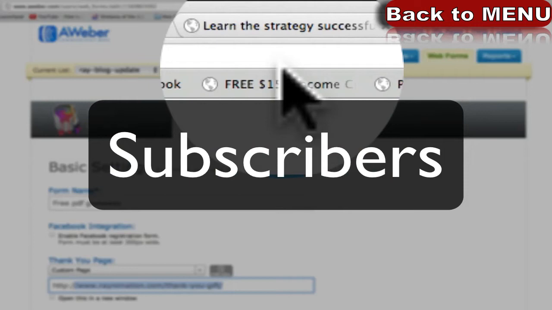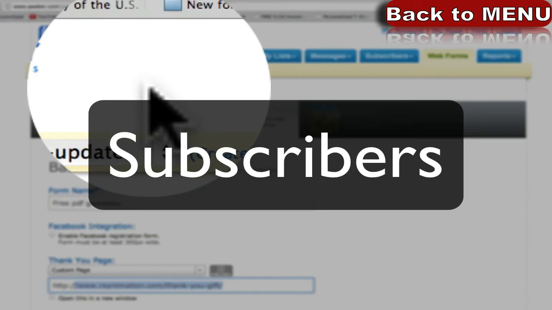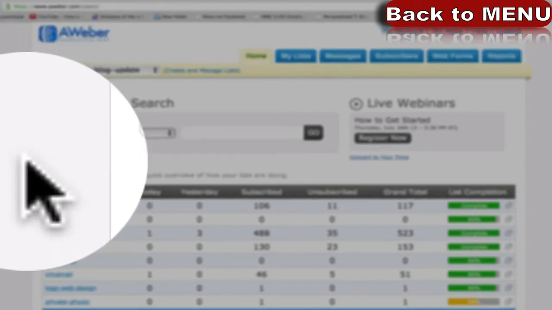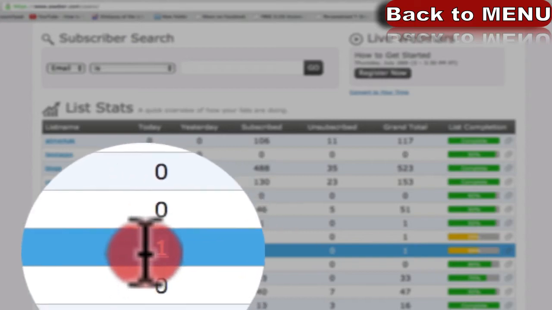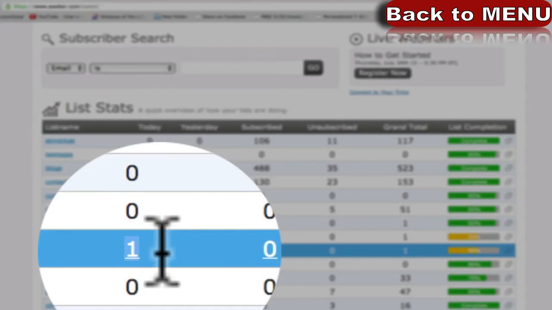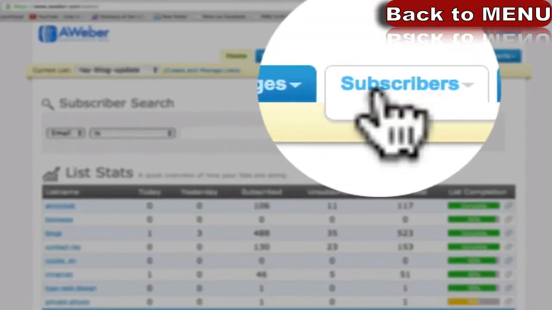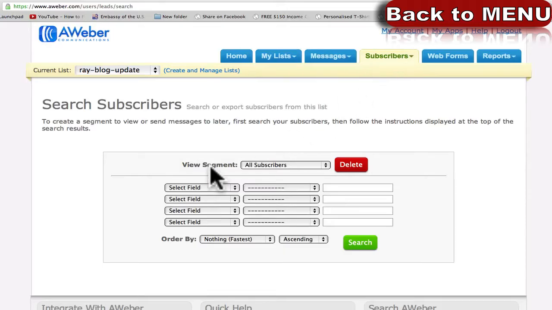So when people submit the form, they are sent to this page. Now if I go to home, it doesn't show me yet, but okay, here it is. Can you see it? It just updated. It says today Ray blog update is one subscriber. Yes, I see. So if I press on that, or press subscribers and then search, it shows me the list of subscribers.